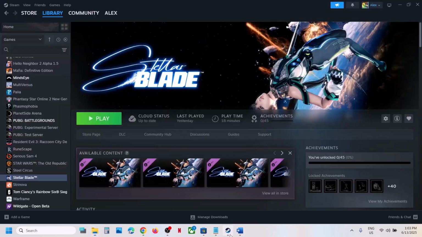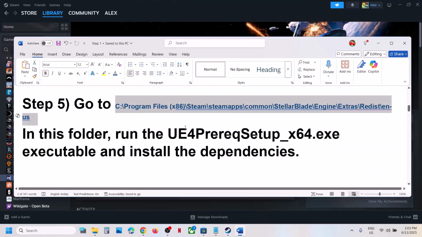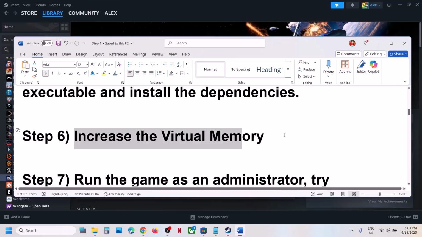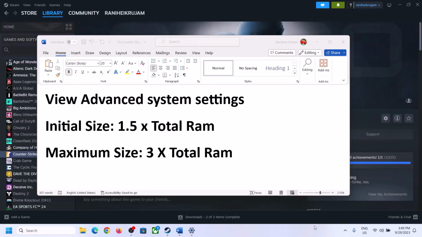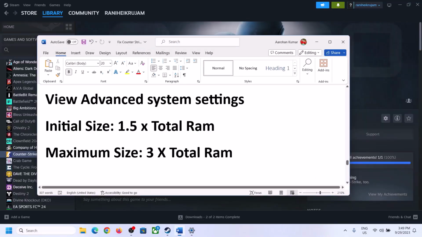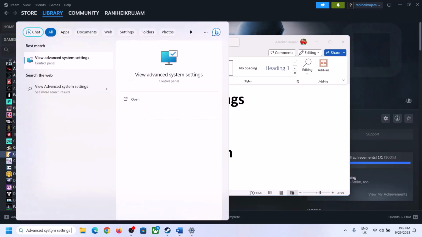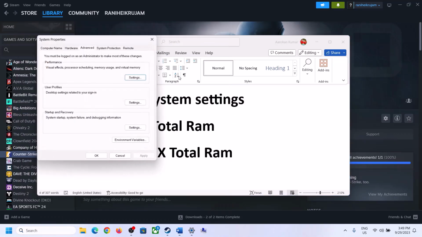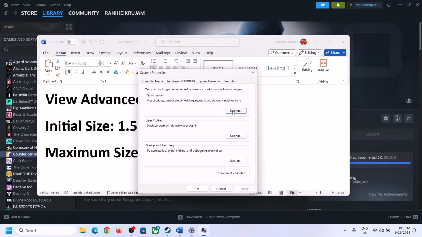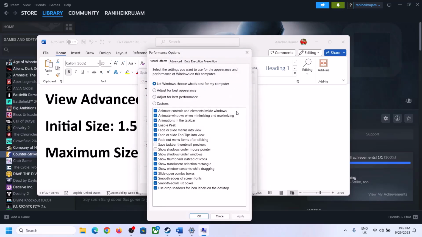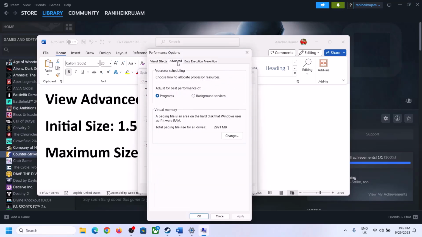Close it. Now launch the game. Still not working. The next step is to increase the virtual memory. To increase the virtual memory, type in View Advanced System Settings in the Windows search box and then click on View Advanced System Settings.